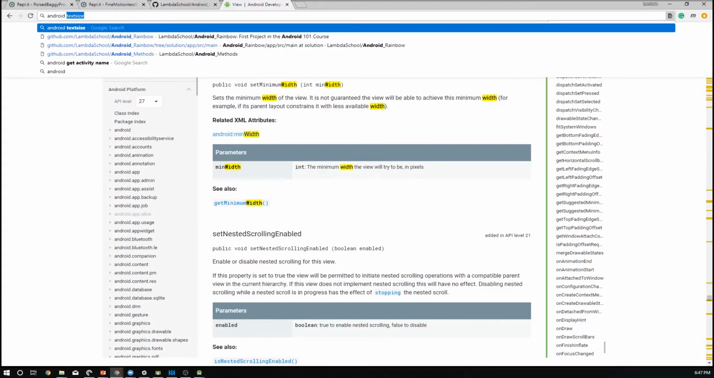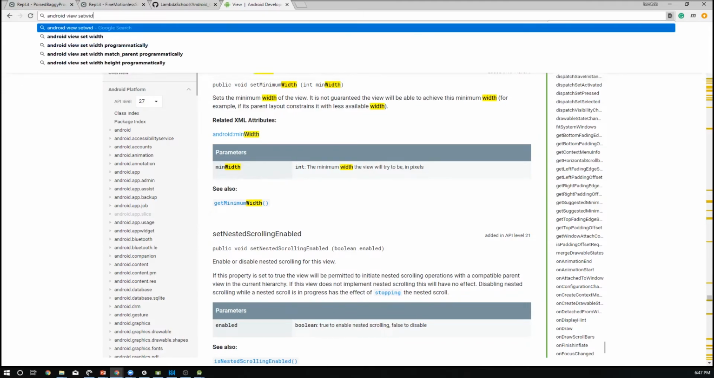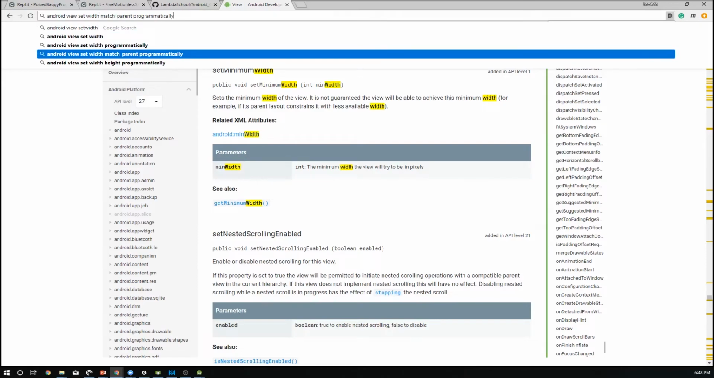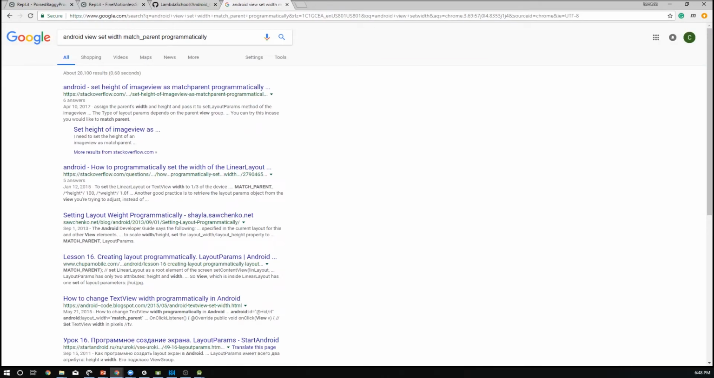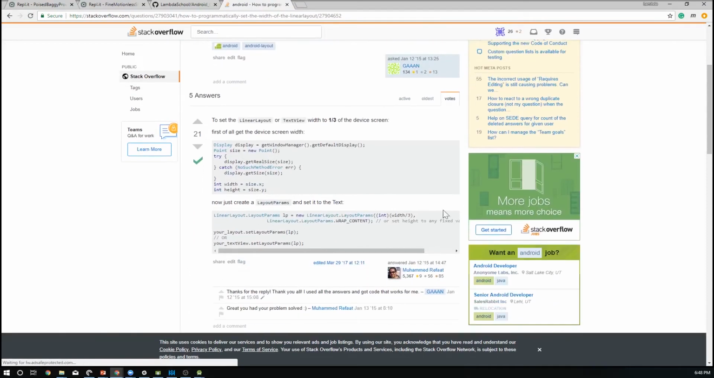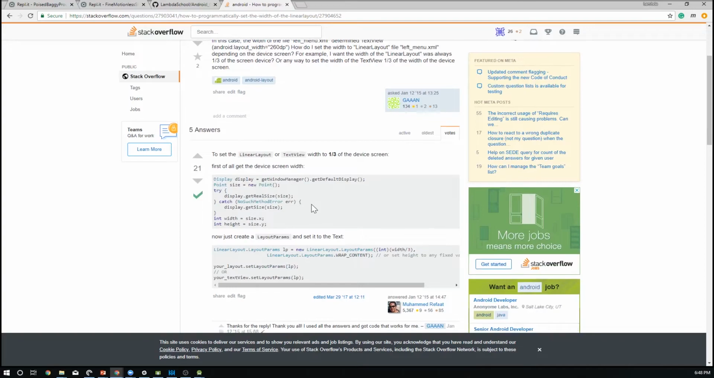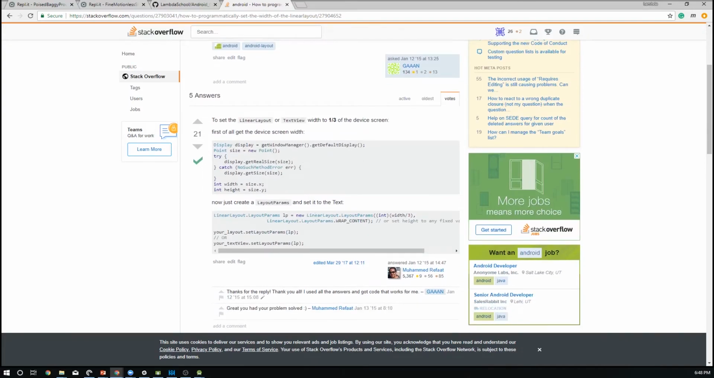Let's do a quick search: Android view set width. And you can see there's a lot of different options there. In fact, this is exactly what we want to do. So let's look into some of these resources. A lot of the stuff that you'll be doing too is digging into here, trying to use your Google foo. So let's see.